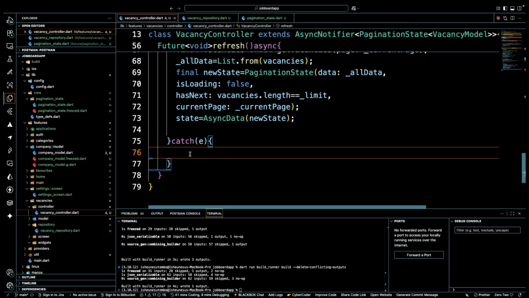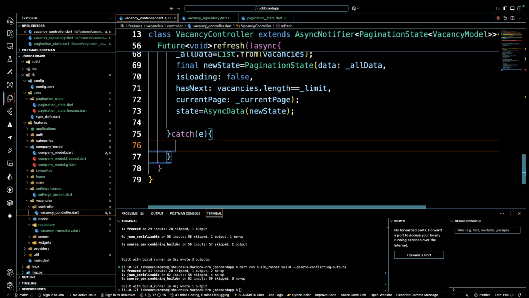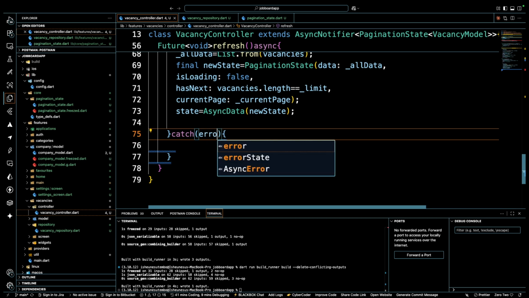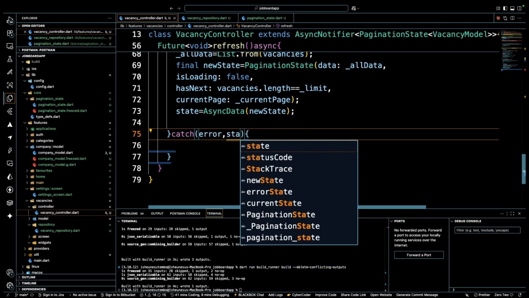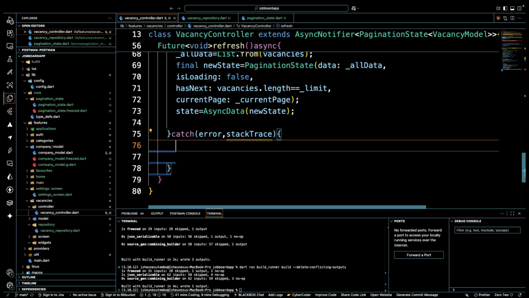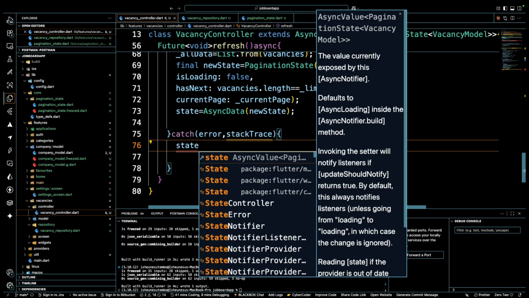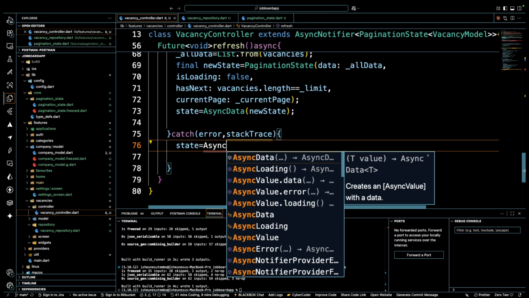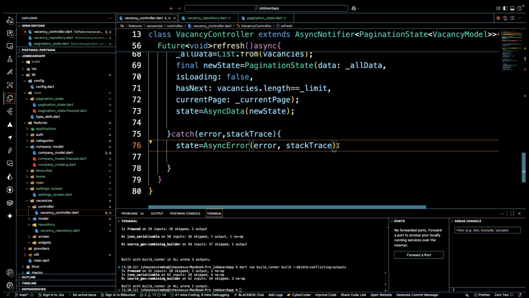Now it's time for us to handle any errors. So basically what we are going to do here is say it's going to be error, and let's also provide the stack trace. And then we set the state to async error, and we put in the error and the stack trace right here.